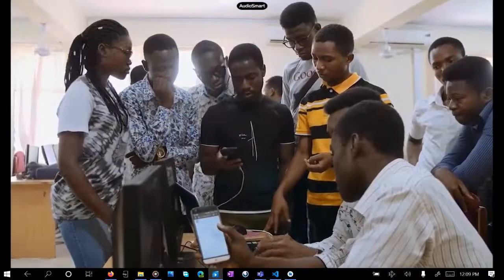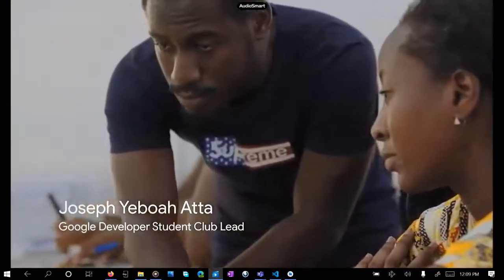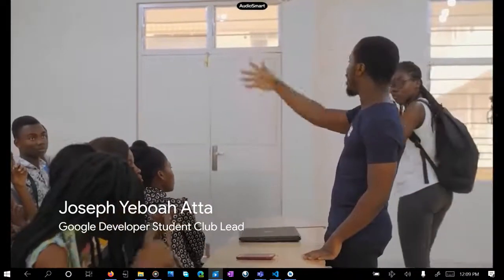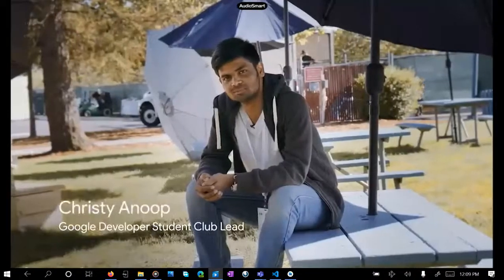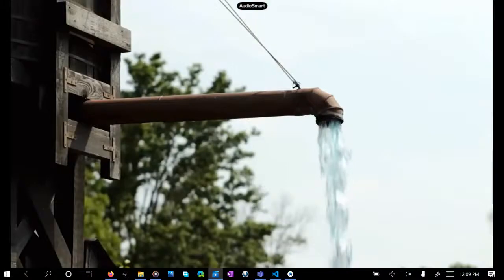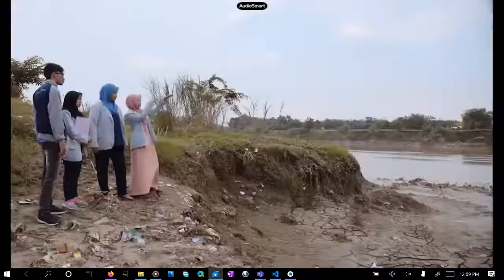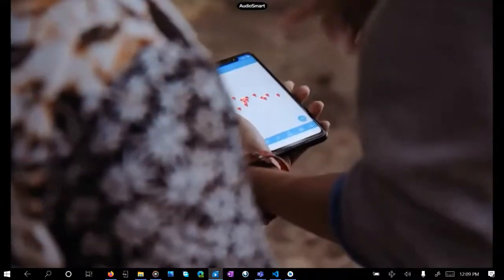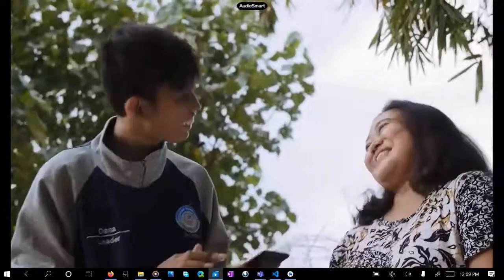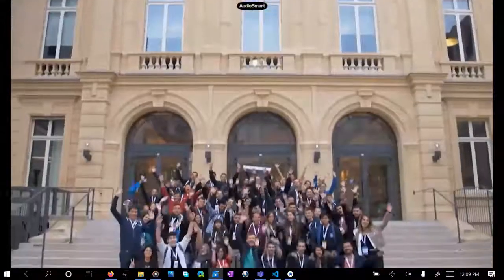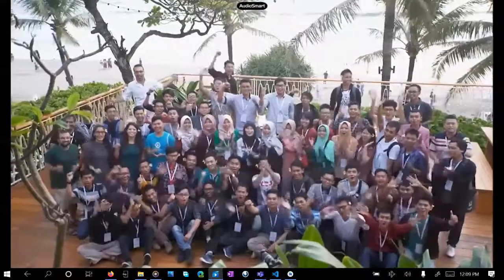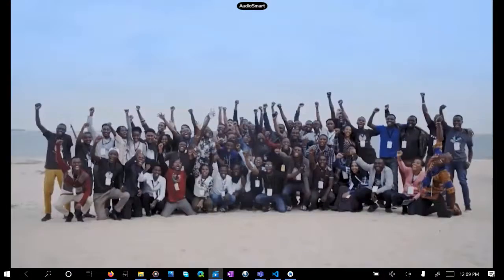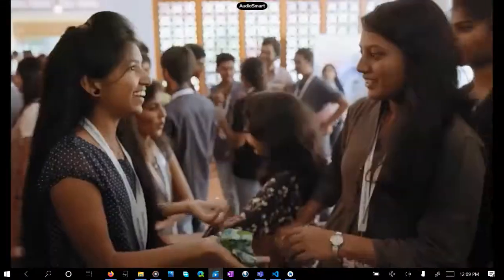DSC is a family, and it's not just about the programming, it's about the learning of teamwork and leadership. A lot of villages face the problem of water, farming, floods. Maybe we can develop applications to solve this problem. Might be very ambitious for us as students to say that, but nothing is impossible. We can do it. Developer student clubs around the world have already impacted so many students in their universities and people in their community. The future is bright for the next generation of students.